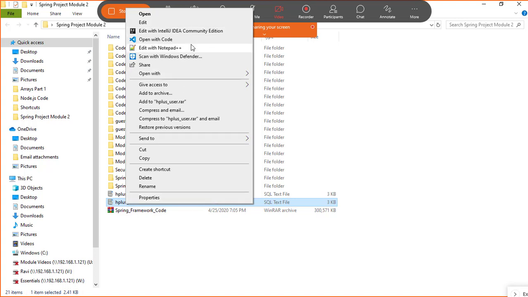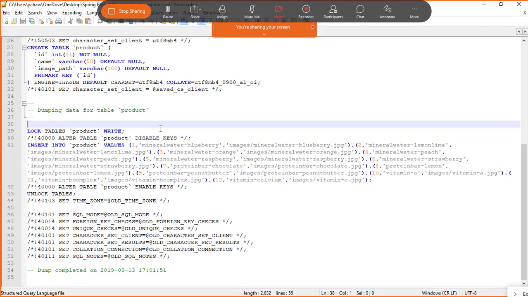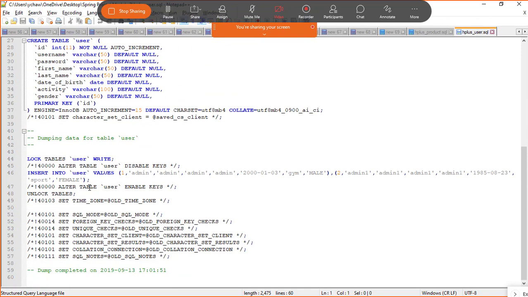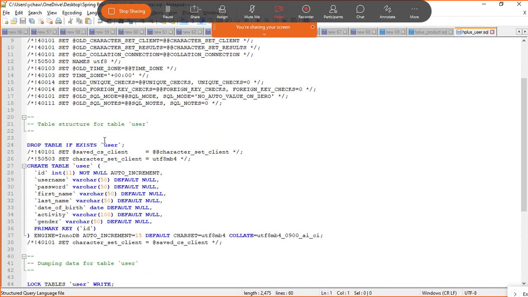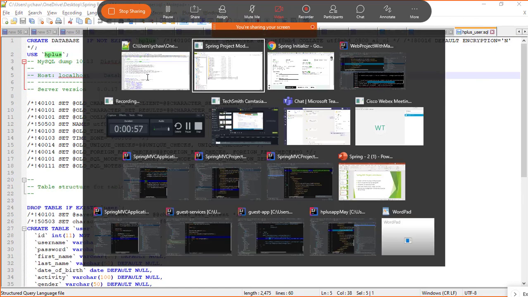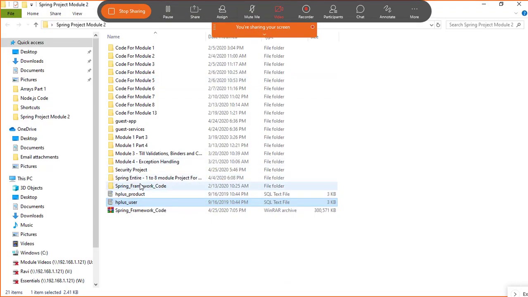We will create a scenario for login registration of a user. For that we need a user table in the database. So there is this user table with these fields, primary key, ID, right? And all this will be created in a database called H+, right? So first create a database, then add the entries to tables.